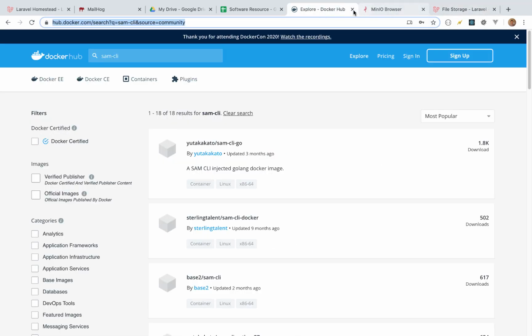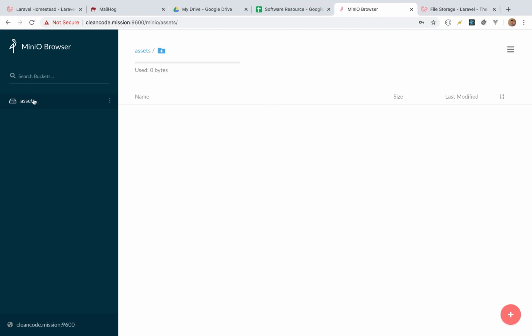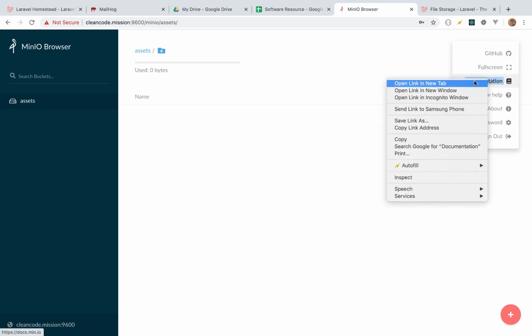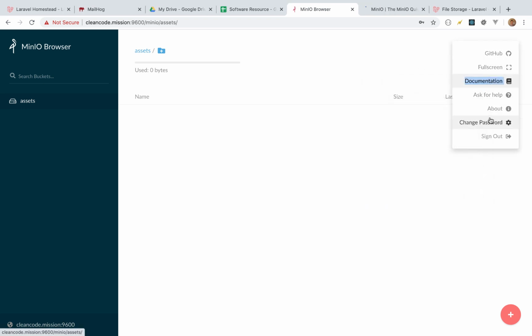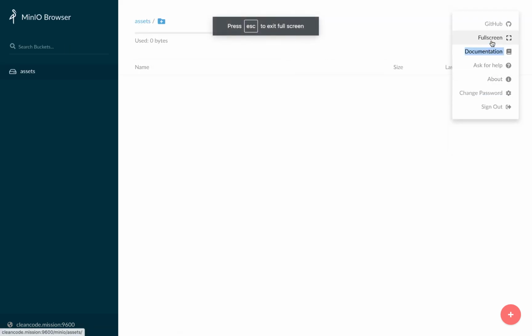Yeah, that seems like it's out of scope. Not that this whole thing had a very solid scope, but basically, you add files. They go here. Looks like there's in-depth documentation. You can change your password. You can even go full screen. That's nice.